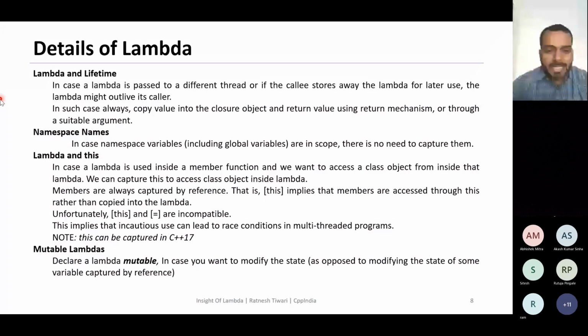Till C++14, we don't have a way to capture this by value. In C++14 there is another way. Since C++17 we can directly capture the this pointer by value using *this, by dereferencing.